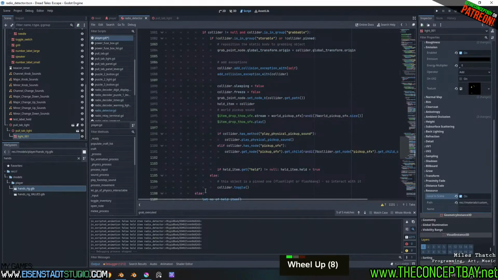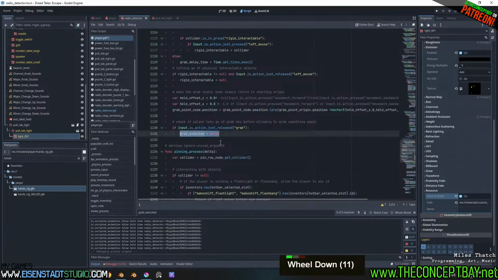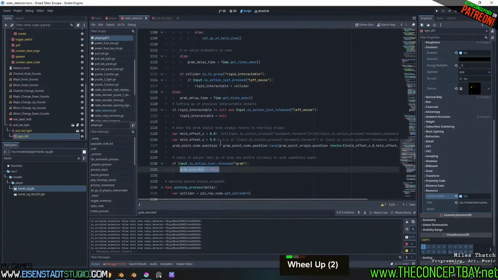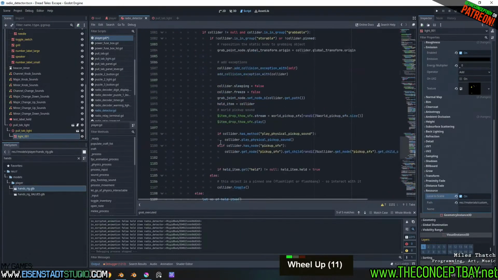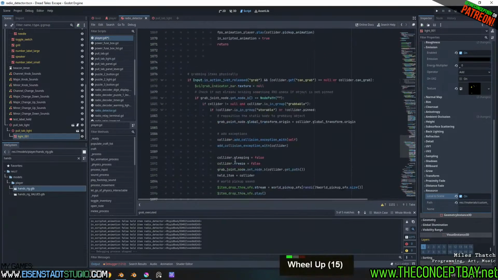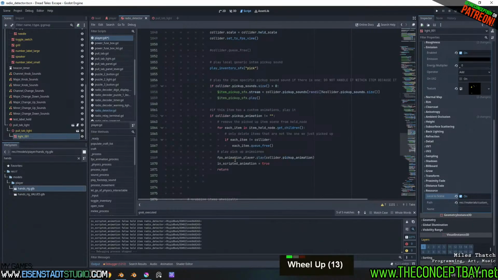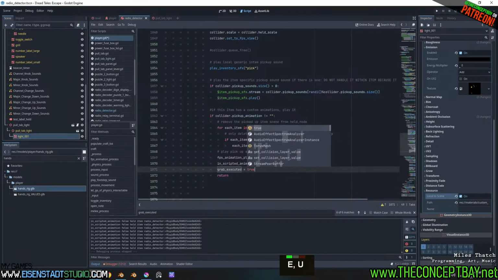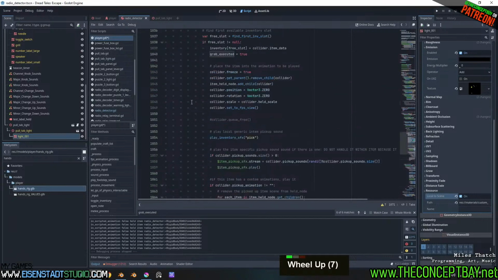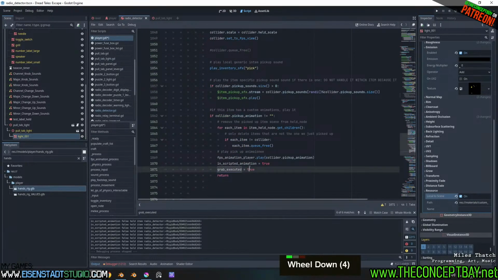You see, grab executed was to prevent you from holding the button down and just look at an object and look at another object and look at another object so you can just pick things up without letting go of the key. I think when we launch an animation, we need to toggle it off. So grab executed, true. Oh, we make it true. So here it's got to be false.